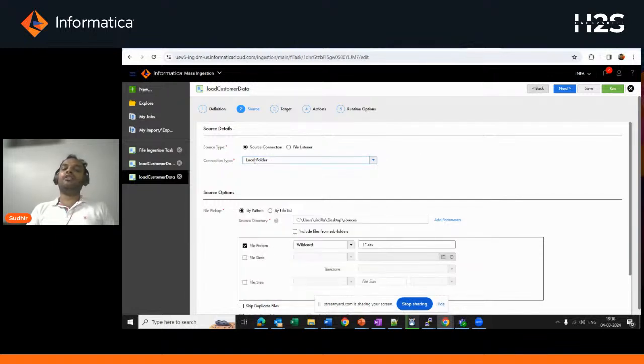So now we are selecting a local folder. I have created a secure agent. I set up a secure agent inside my Windows machine. And now that I have my secure agent in this Windows machine, this IDMC service can read through my Windows machine. So what I'm going to do is select the type of source options. Over here, I'm selecting file by pattern. I have created this path where I've placed all my source files.